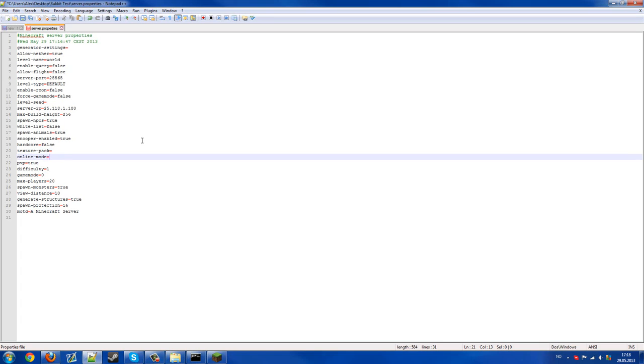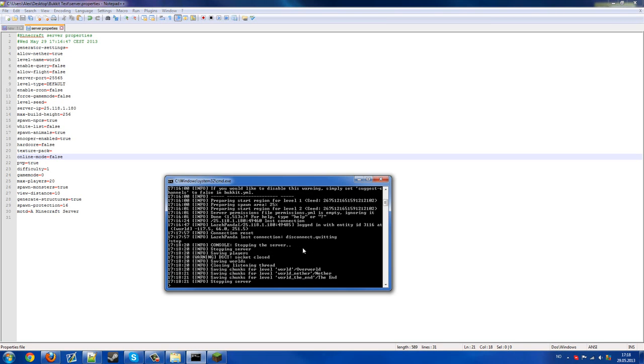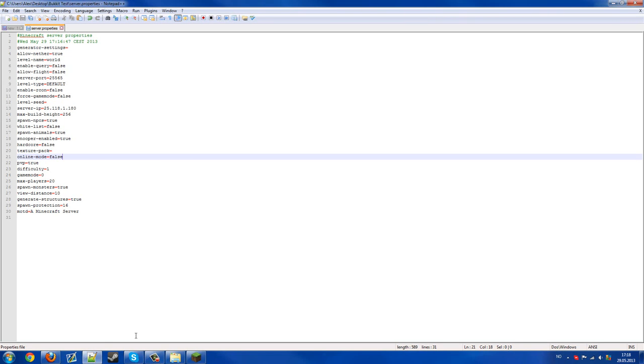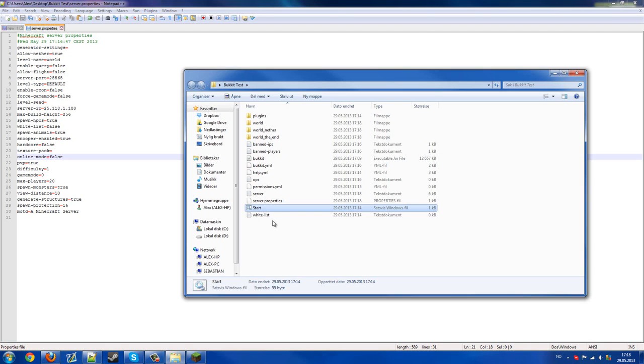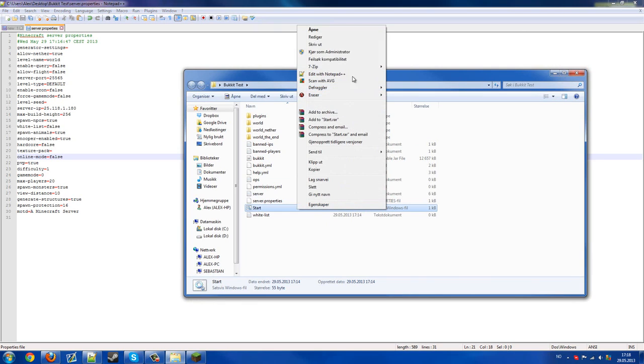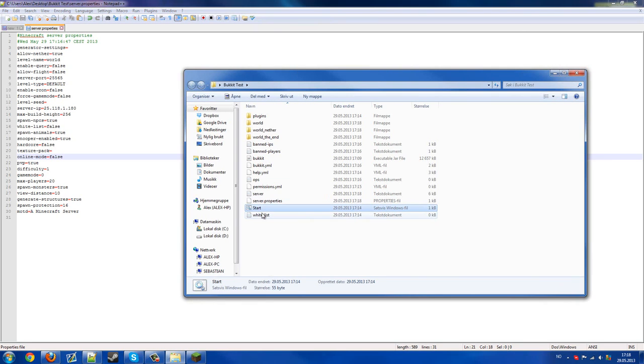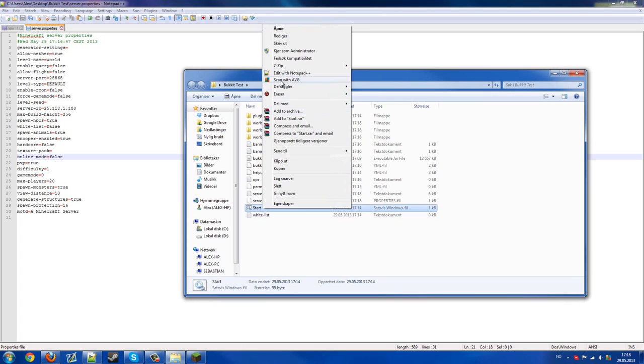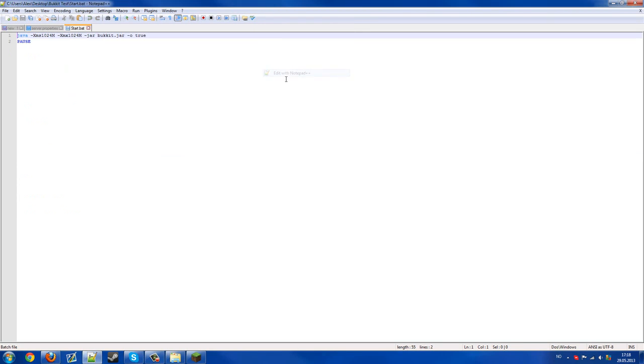So first of all, this is the easy part. You go into server.properties and set online mode to false. Actually, I need to stop the server first. Then you go into your batch file and click edit. Actually, I'm going to edit with Notepad++. You see your start.bat. You can click edit right there. It says it in Norwegian here, but I'm going to click edit with Notepad++. What you need to do is edit the end of this line and set it to false instead of true.